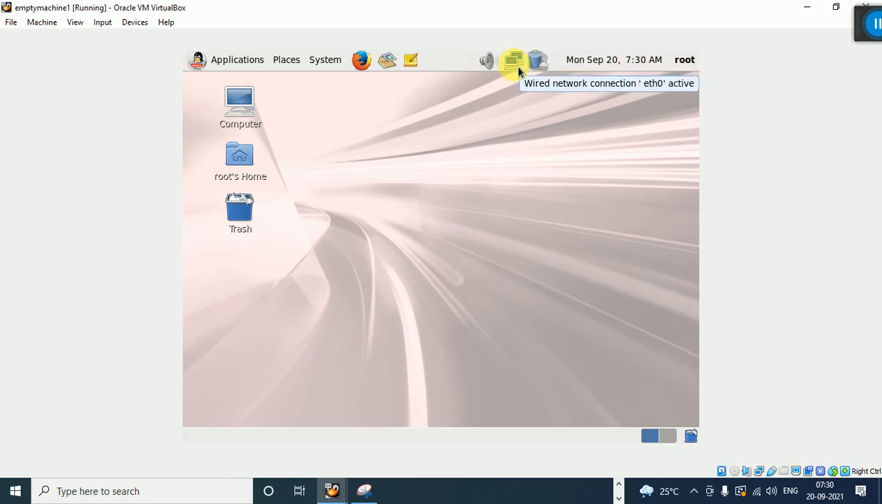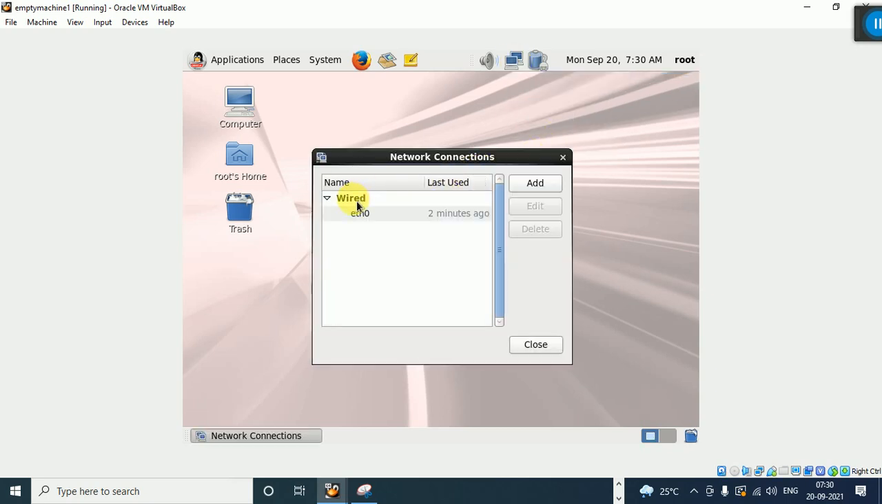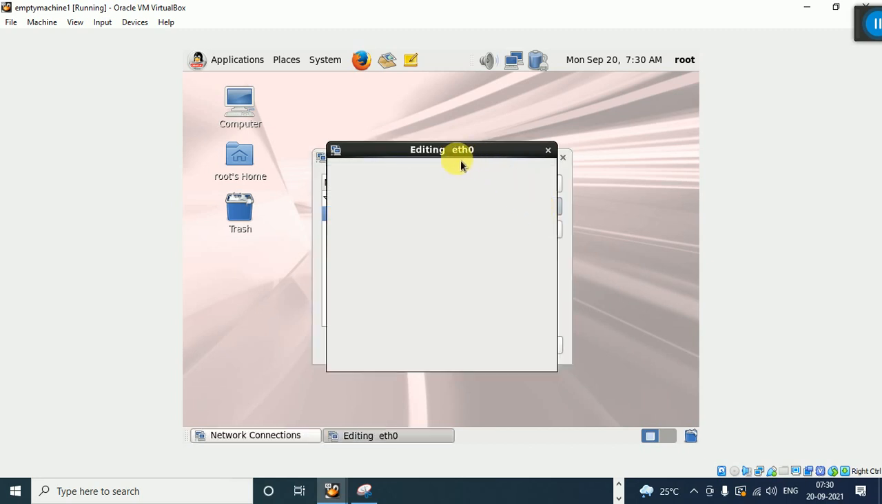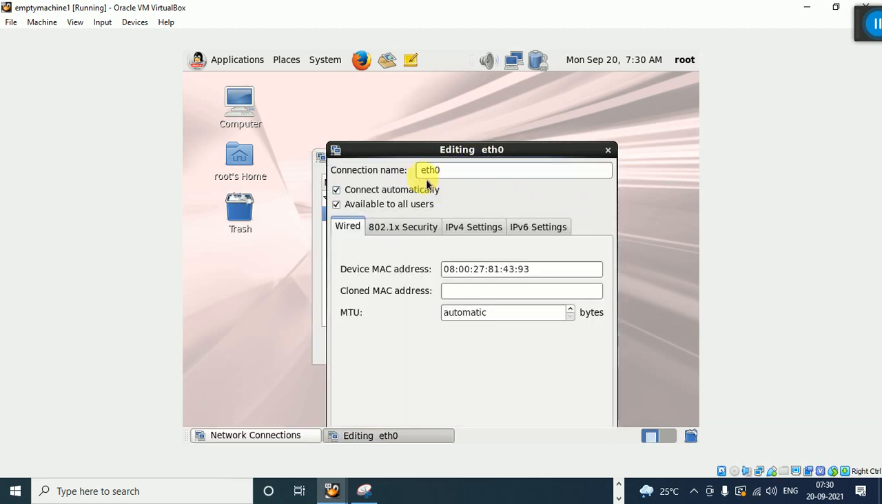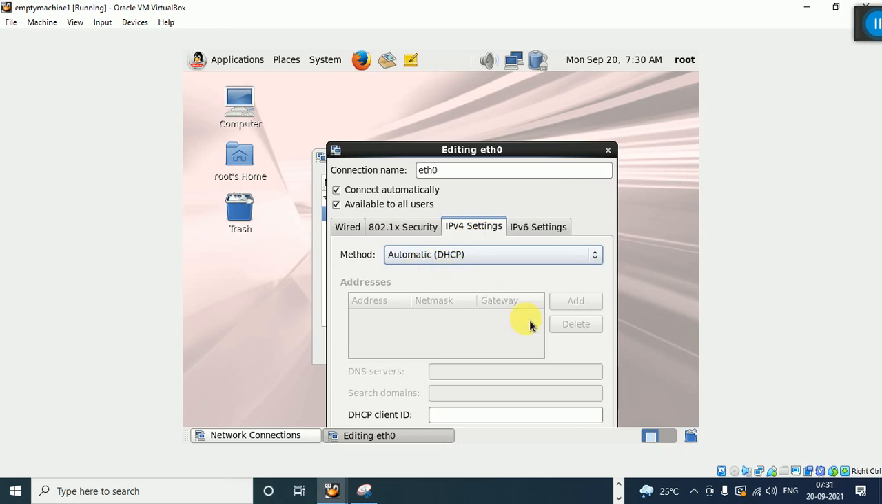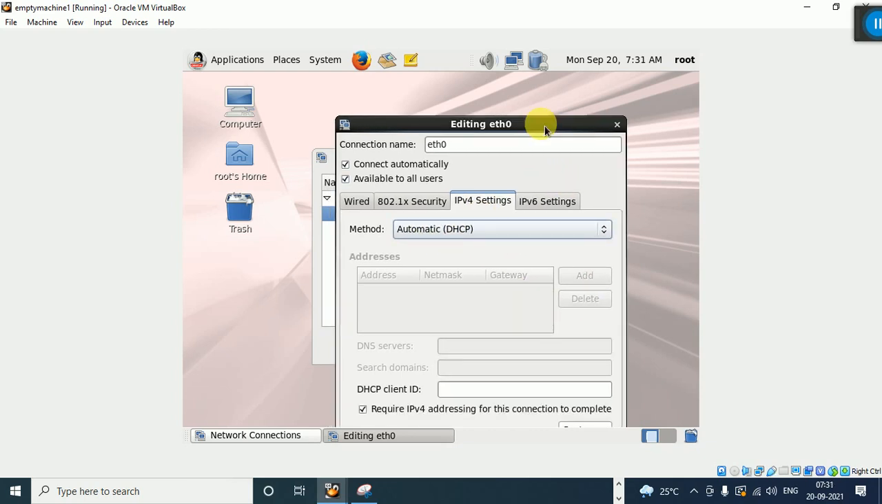Where can I find whether the Ethernet adapter name is currently active or not? We know: click on this computer icon. We have to change these settings. Click on edit connections. Select this one. In your case, maybe the system has a name like this. You can remove this system name and give ETH0. Select connect automatically. Go to the IPv4 settings. Select automatic. Click on apply.